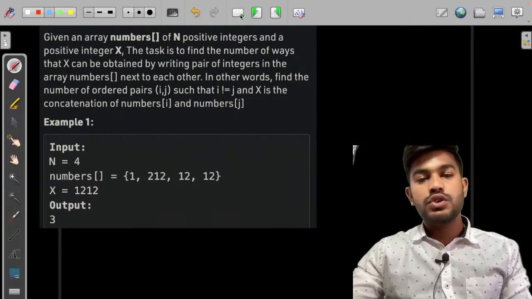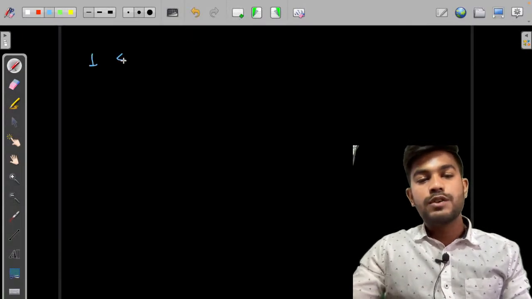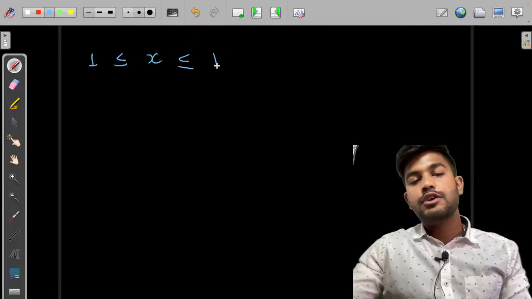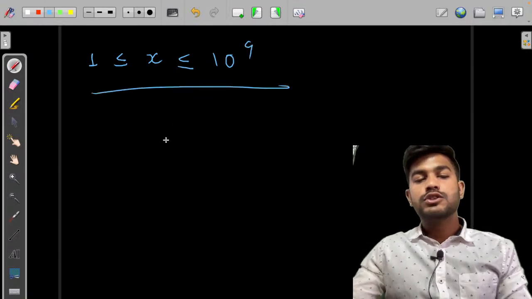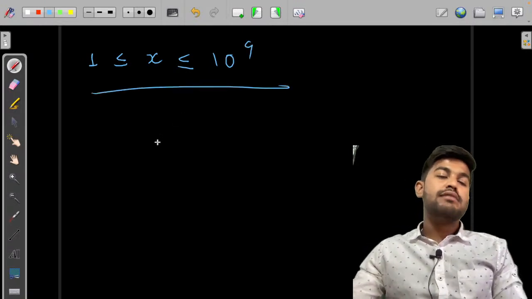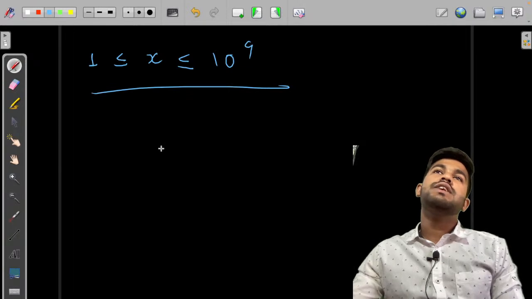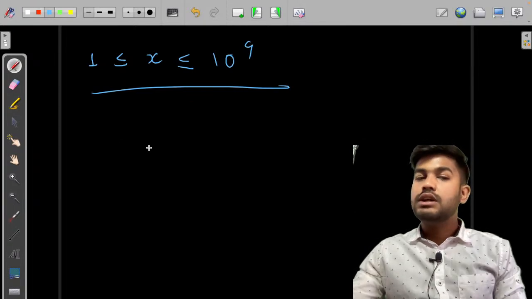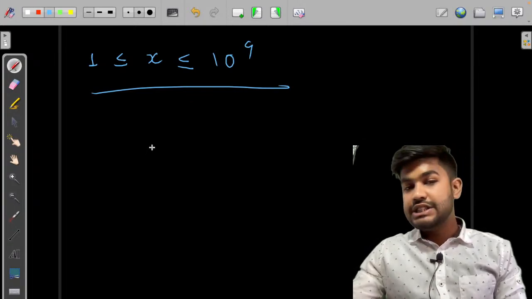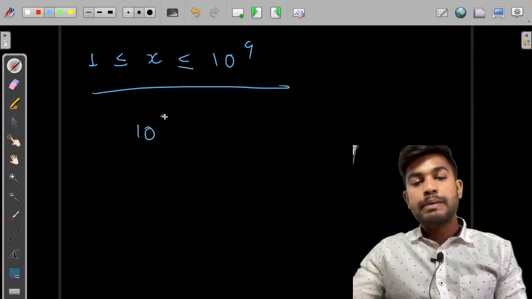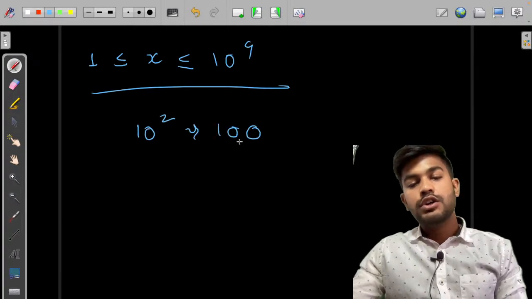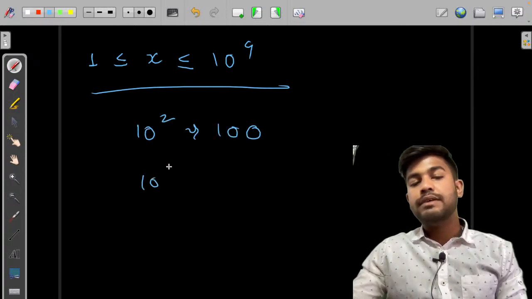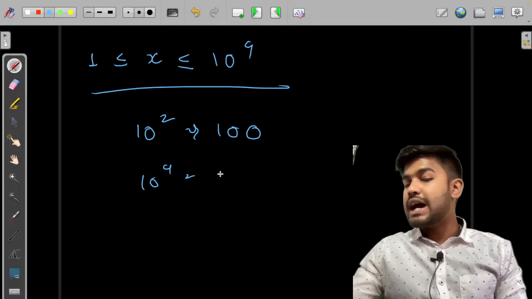What is the range of x? x ranges from 1 till 10 to the power 9. So 10 to the power 9, the maximum number, would be 1 and 9 zeros. Okay, 10 to the power 2 is equal to 100. So it can be clearly understood that 10 to the power 9 would have 1 and 9 zeros.